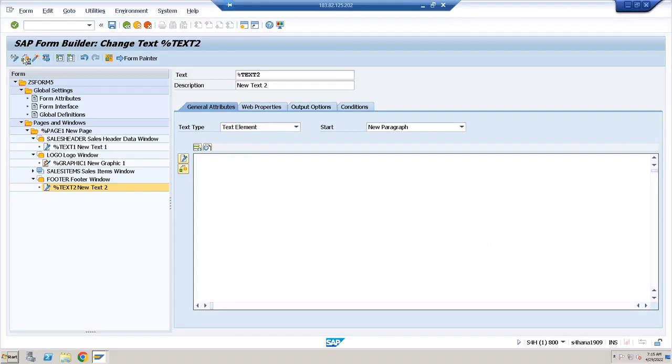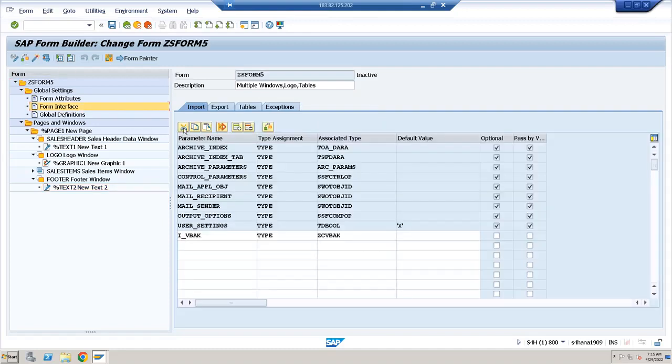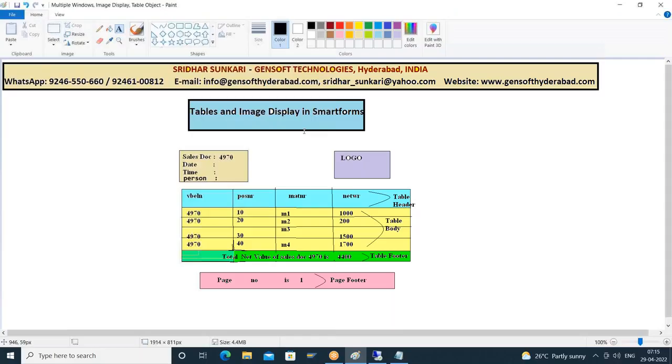Right? So remember, I have not written any select query at the smart form level. We are going to retrieve the required data in the driver program. That data we are passing through the import and tables section: one is a work area and the other is an internal table. Now let us focus on this item window, where I should display the item data in the tabular format. Understood? In the tabular format.